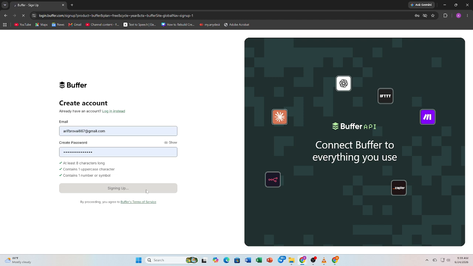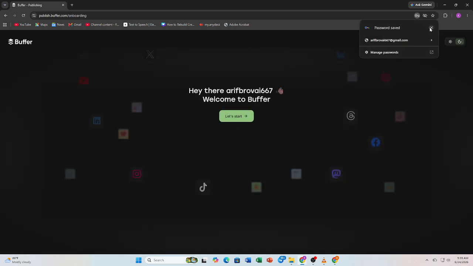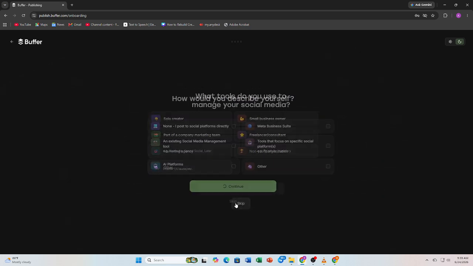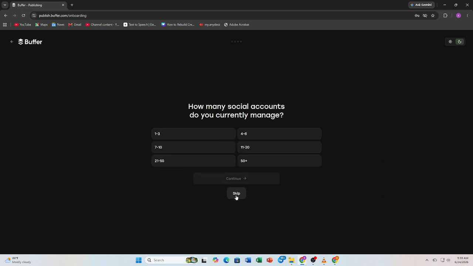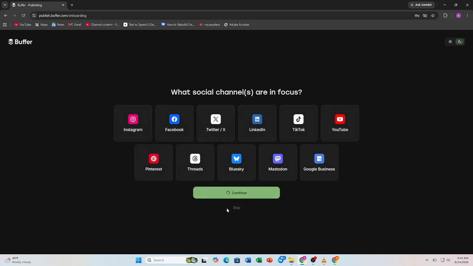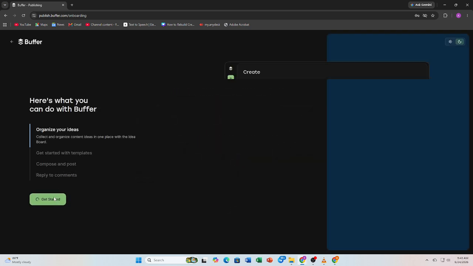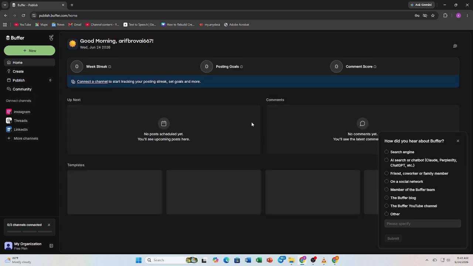Next, enter your email address, create a strong password, and then click Create Account. After that, Buffer may ask you to confirm your email, so go to your inbox and click the verification link if required. Once your account is verified, you will be redirected to the Buffer dashboard. This is your main control panel, where you can manage everything.